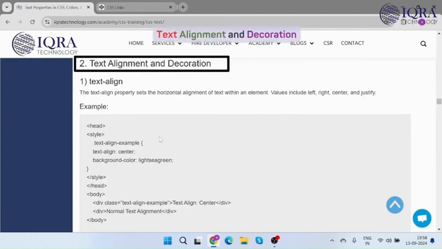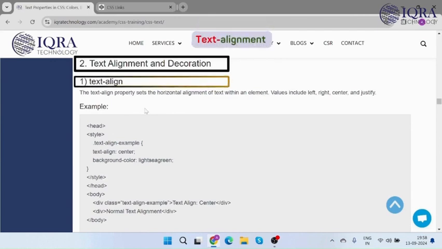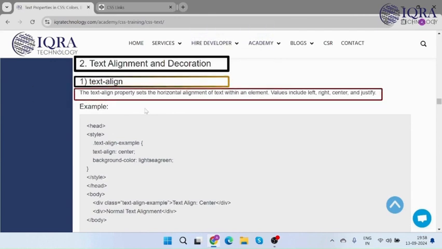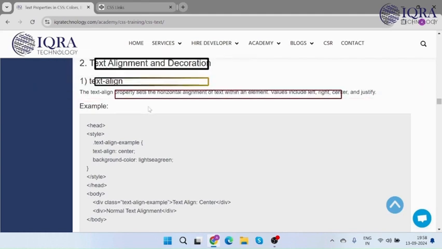Now let's talk about text alignment and decoration. Friends, to control the text more effectively, you can use the text alignment and decoration properties. This property is text-align. If you want to align the text to the left, right, center or justify it, you can use the text-align property. This allows you to move the text in any direction and apply decoration to it.